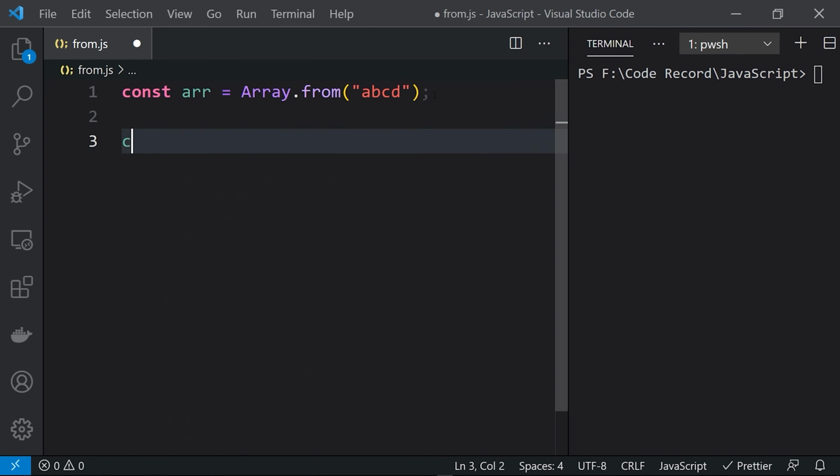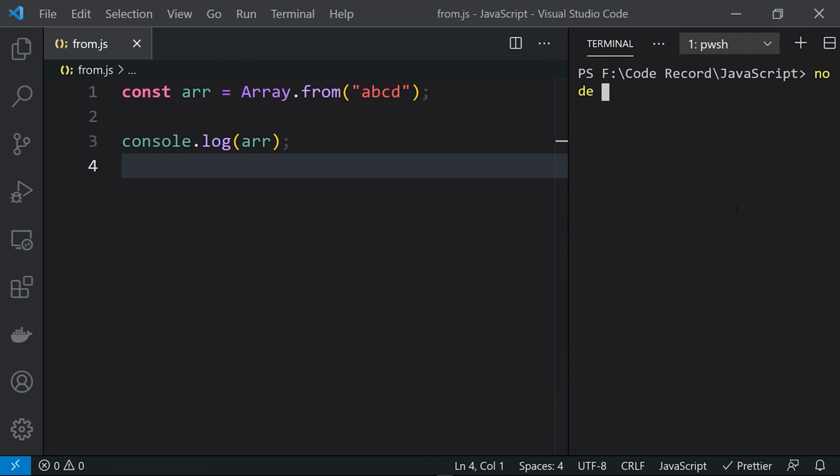So let's print this console.log array over here. Okay, and let's print this. And here you can see that we are getting the array of characters over here.